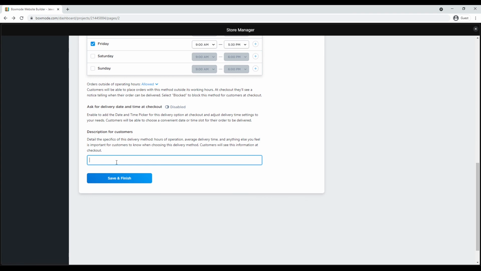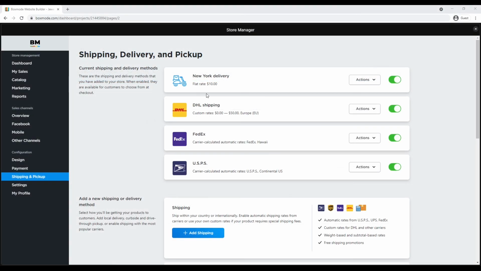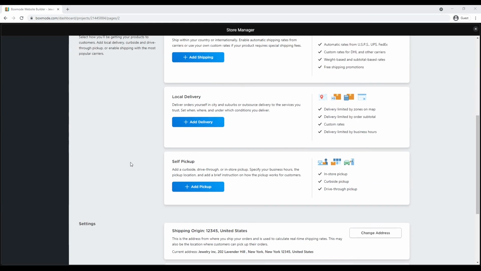Don't forget to add a description for customers and describe this delivery option. Customers will see this information at checkout. You can include your delivery condition or your delivery time in the description. Now you have a local delivery method in place.